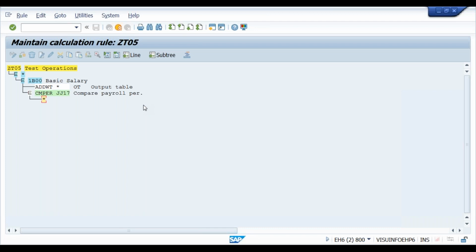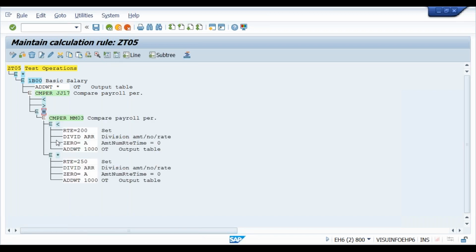The last two digits of the year 2017: if it is less than, if it is greater than, if it is equal to. If the year is 2017, then only I need to check the period, because in 2017, for 2 months the old rule is applied and for the remaining 10 months the new rule is applied.